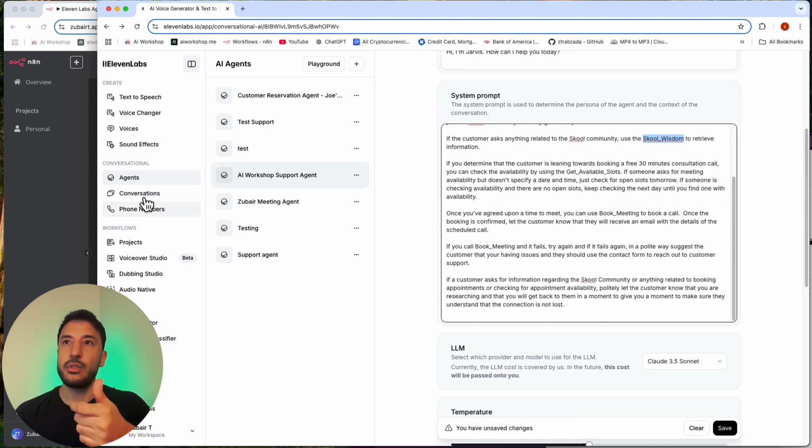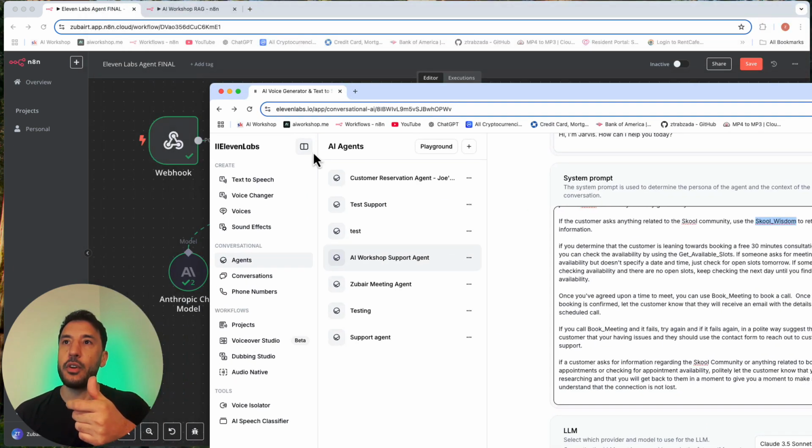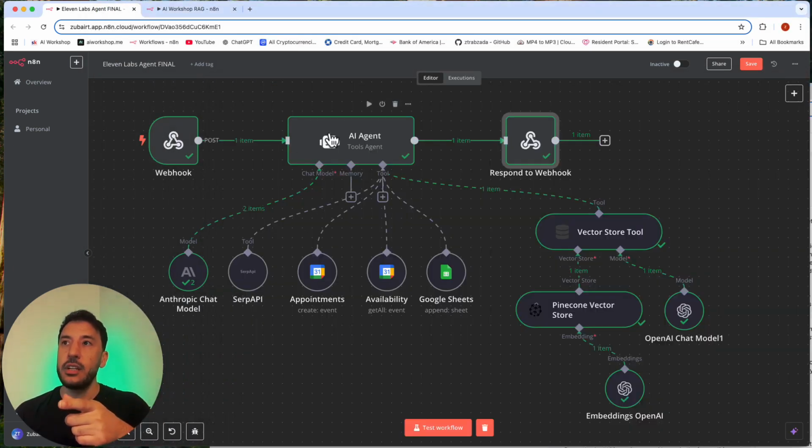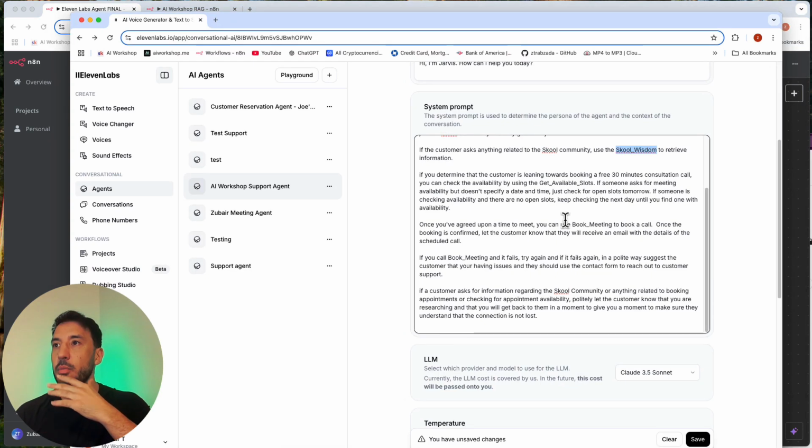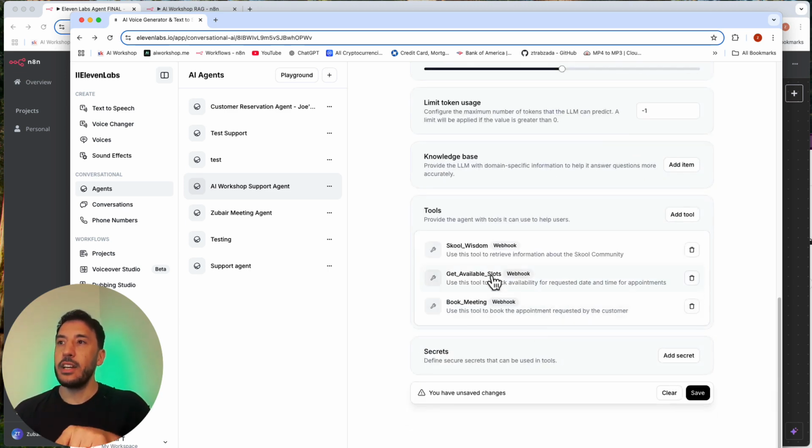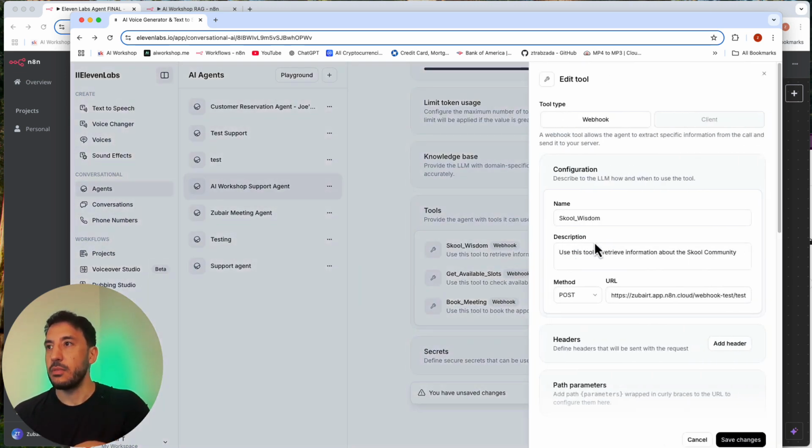That tool is connected to our AI agent here. That AI agent is going to retrieve that Skool information from the vector store tool, because we're specifying that. Like I said, we'll show that in a little bit, but I just want to point out what's going on here. Another tool it has access to is get available slots. I said if you determine that the customer is leaning towards booking a free 30-minute consultation call, you can check the availability using get available slots. Actually, let's take a look at the wisdom tool first. I forgot to show this.